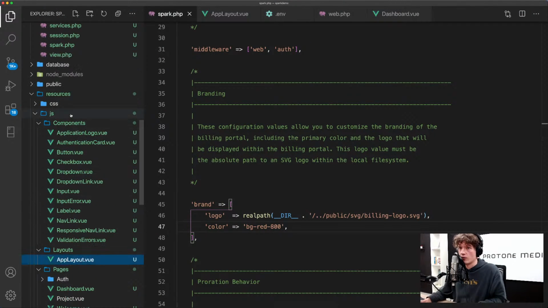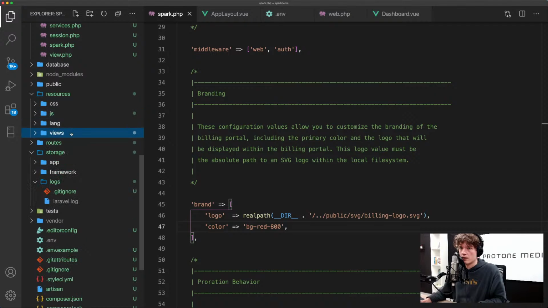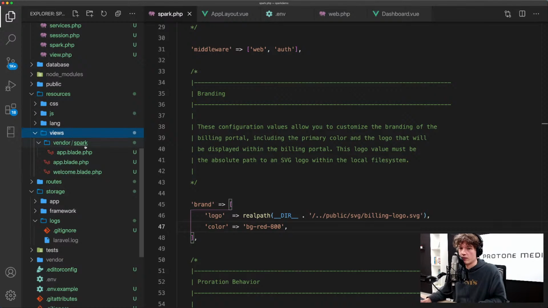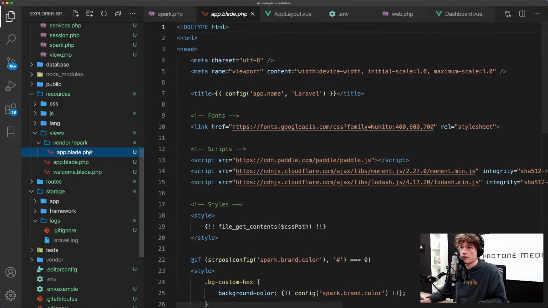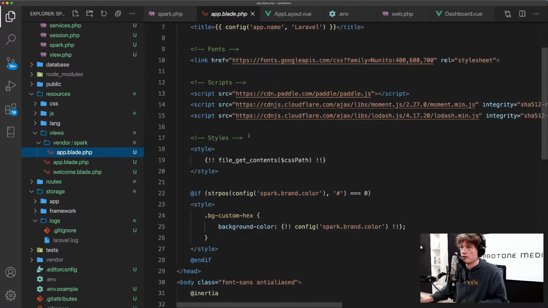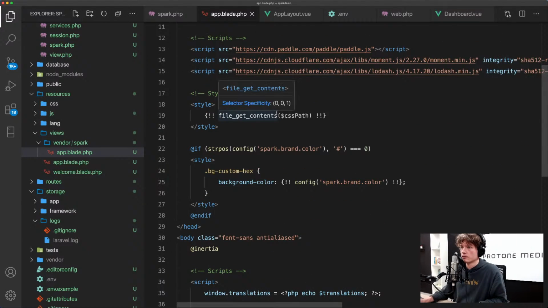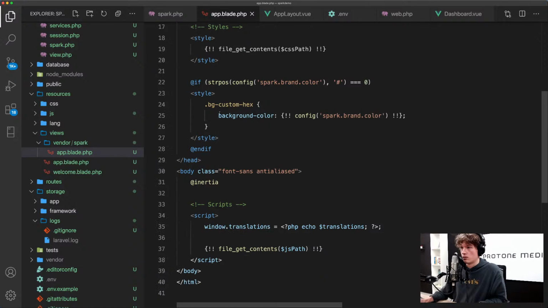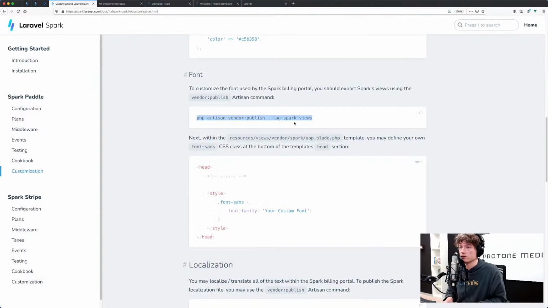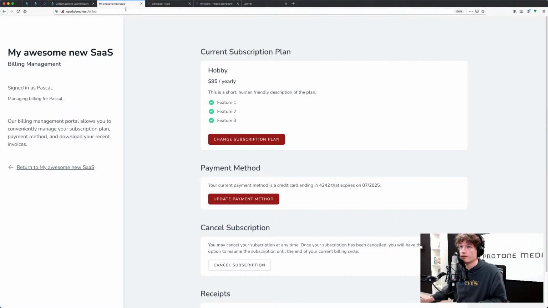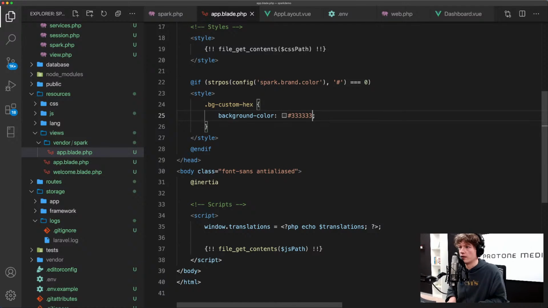So now within our resources folder, we have in views vendor Spark. And this is the app layout. So here, this is where we set the brand color. So you can change this to something, whatever you like. I think this should work as well. Oops. Nope, doesn't work. Maybe I made a mistake.